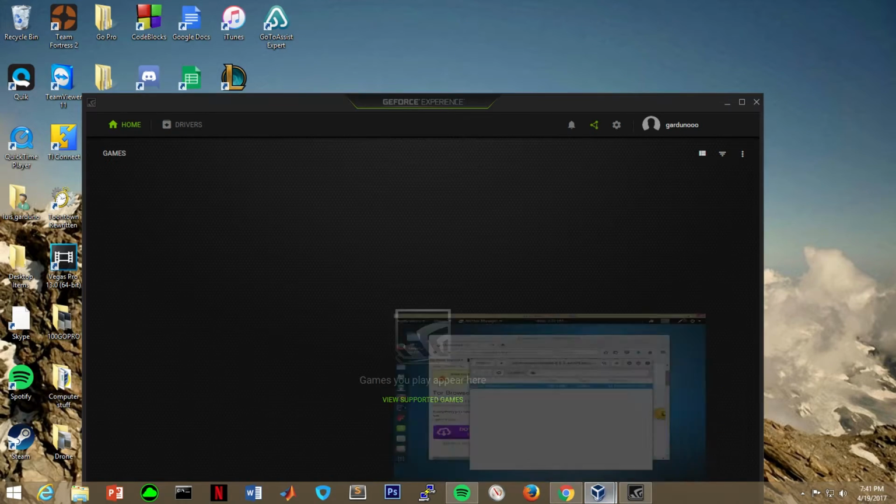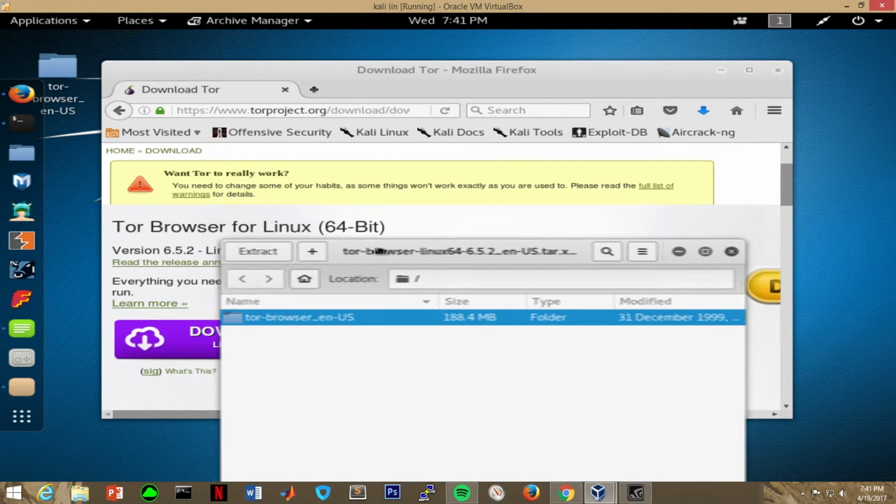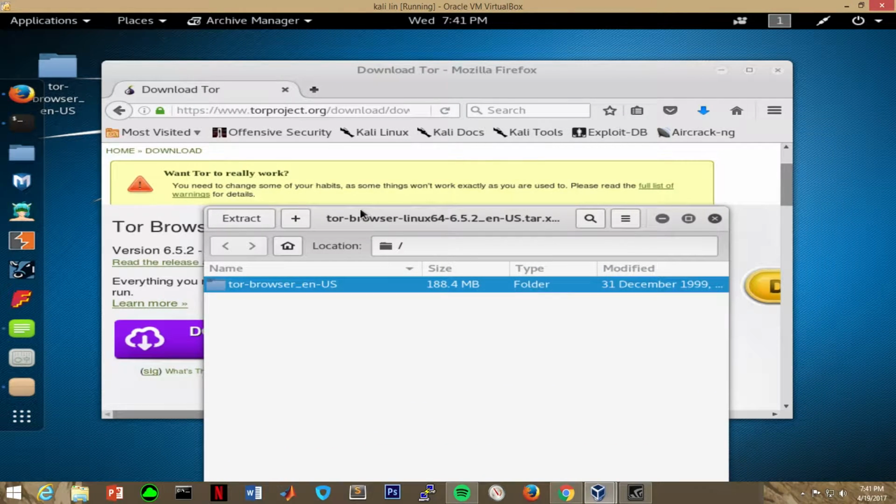Alright guys, today I'm going to be attempting to show you how to install Tor Browser onto Kali Linux and what Tor does. Basically, it's like an internet browser with a VPN. I thought it was pretty easy to do, but then I tried it myself and made a lot of errors, but now I finally figured it out.